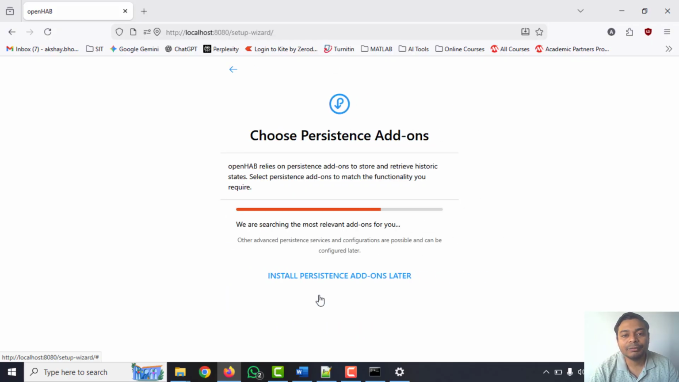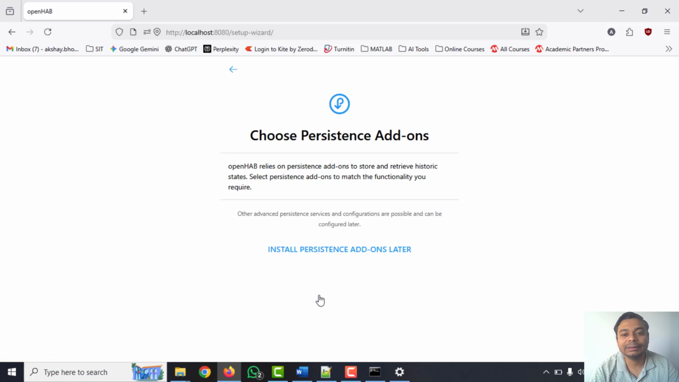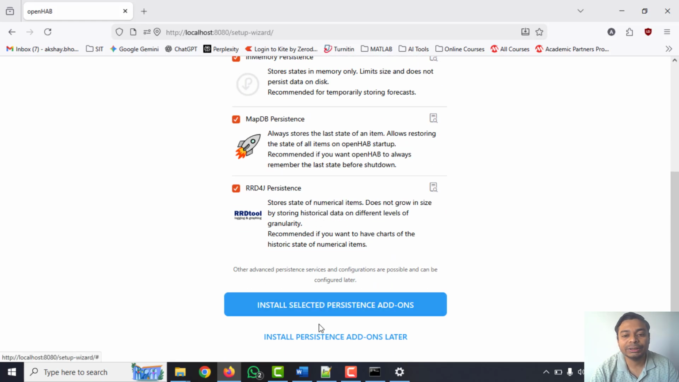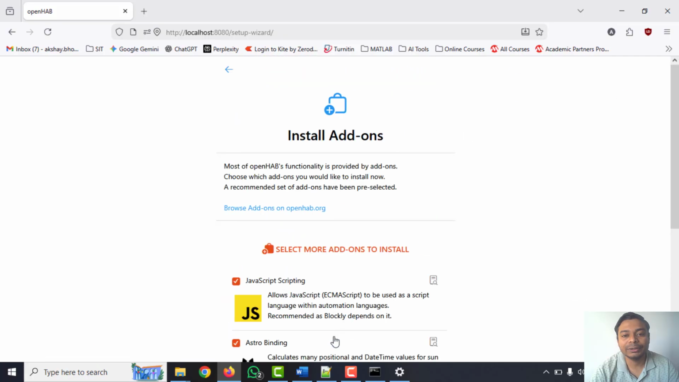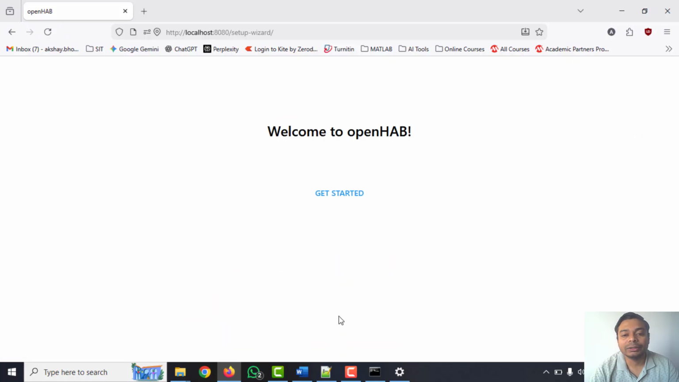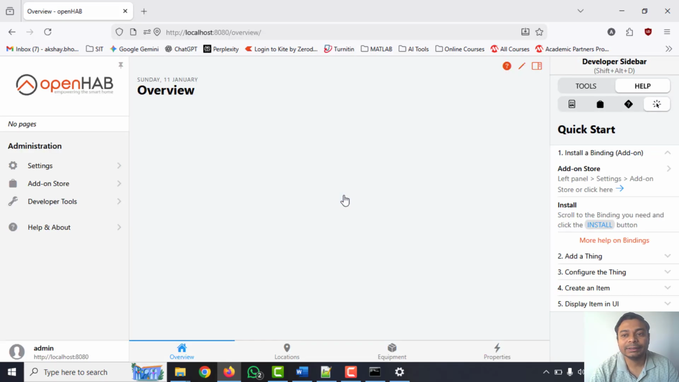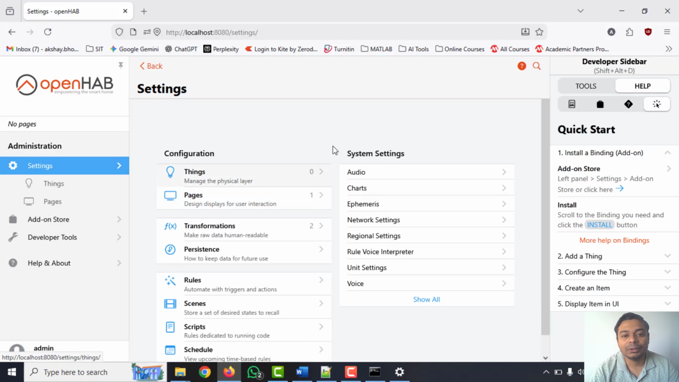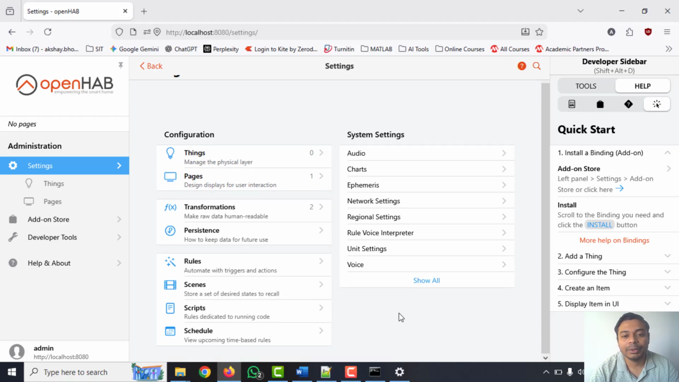Now in this step it will ask us to install the persistence add-ons. So for this installation we will not use these add-ons, so I'll just ignore it. Similarly here also I will click on install add-ons later on, then you can click on get started. So once you click on get started, you will get this page in which you can click on settings. So all the things related to openHAB are now available over here. Now you can make use of all these tabs for creating an app. Using this we can control the appliances remotely.